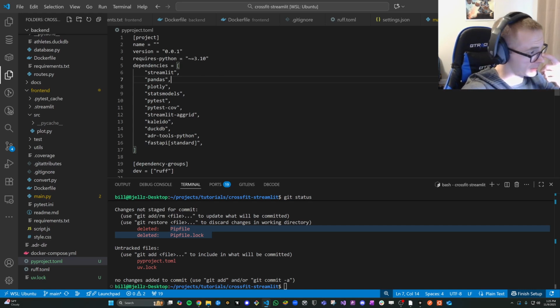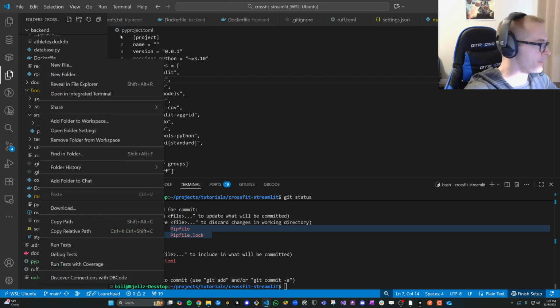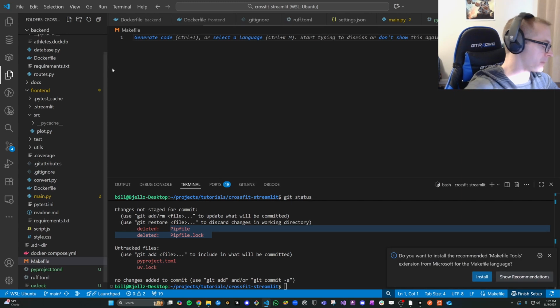If you're using Windows, like PowerShell, you can use a package manager called Chocolatey to install Makefiles. But anyway, once you have that up and running, to make a Makefile you just call it Makefile, and this is important, with an uppercase M at the beginning.